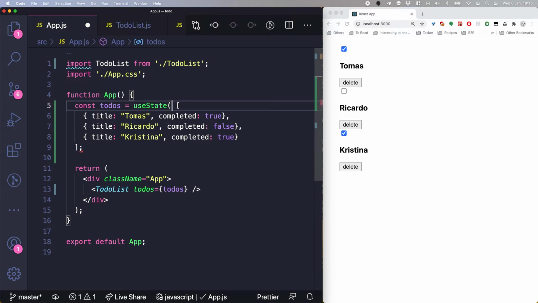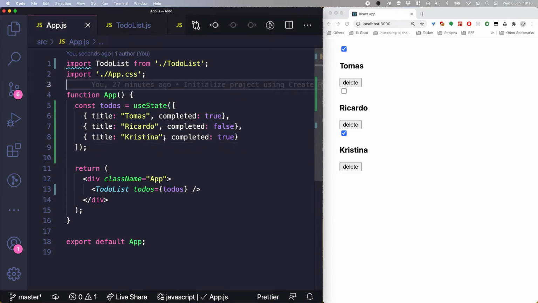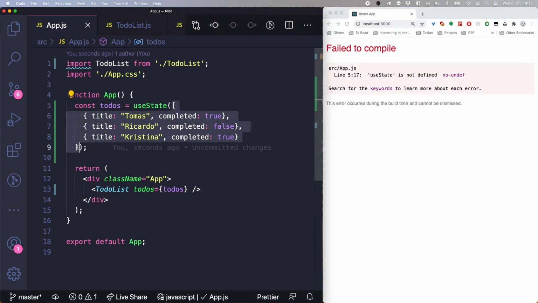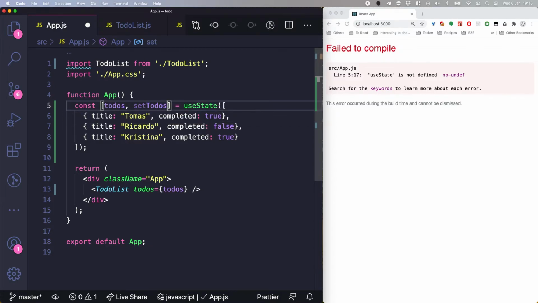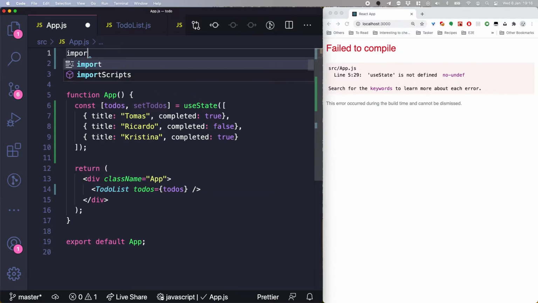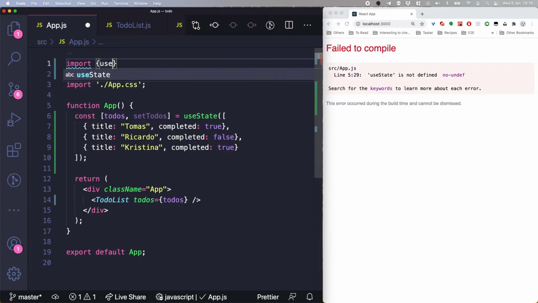I think you have seen this before, have you? Yes. And this will be our initial state. Later we're going to change it, but anyway. Oh, you need to import your state. So set to this, and then we will import useState from React.